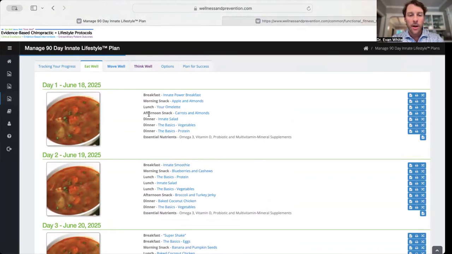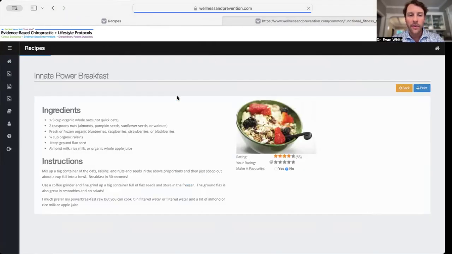My suggestion is whatever you make for dinner, make twice as much so that it becomes your lunch the next day. It'll just cut down on how much time you spend in the kitchen. Now, that being said, have fun with this also. So here the breakfast is the Innate Power Breakfast. It's a cup of oats, fruit, nuts. If you don't like this, then change it.